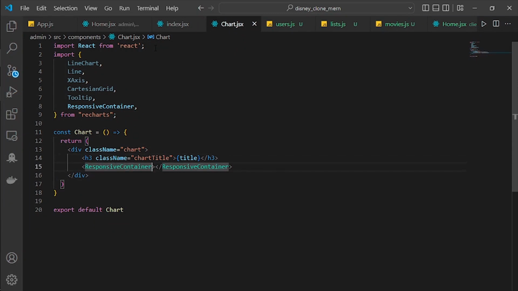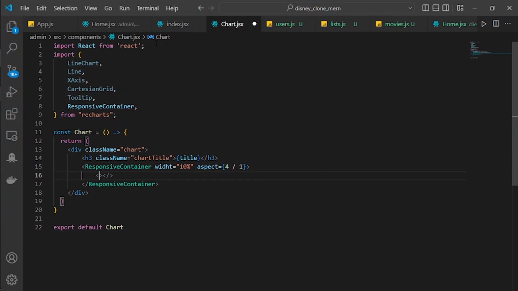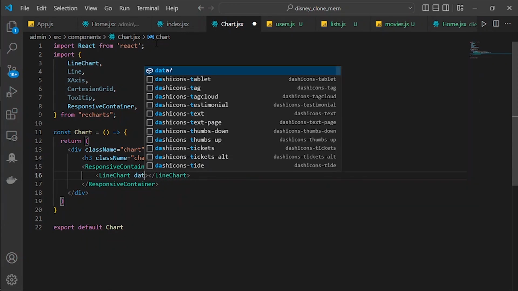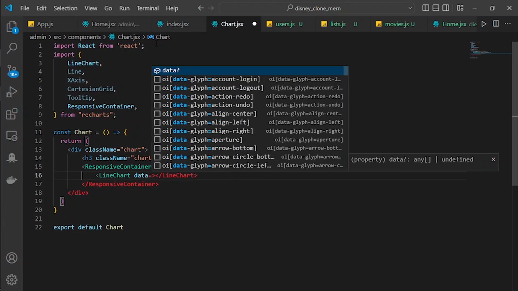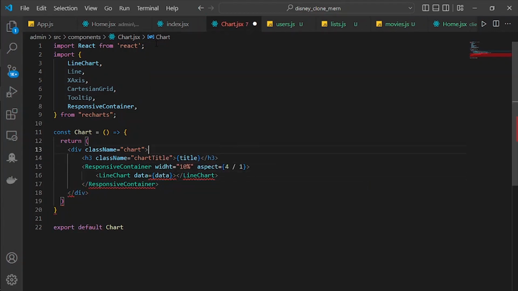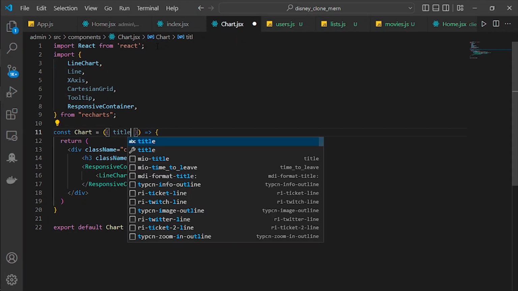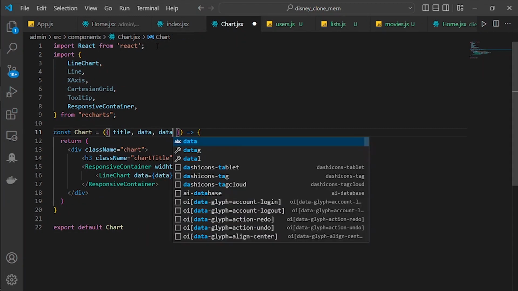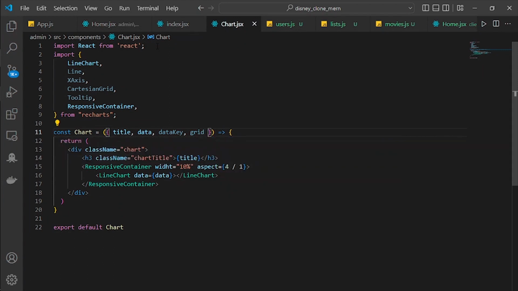Save. And then for the responsive container, it's going to have width equal to 100%. For the aspect, it's going to be 4/1. Instead of here, we will have a line chart with the data. The data comes from the data prop, so we have to retrieve the data also in here. We need the data. First, we need the title, data key, and then grid. Save it. And let's go back to here in the line chart.